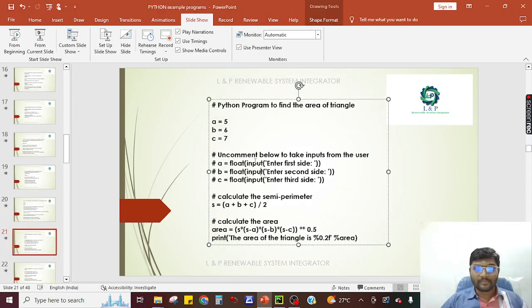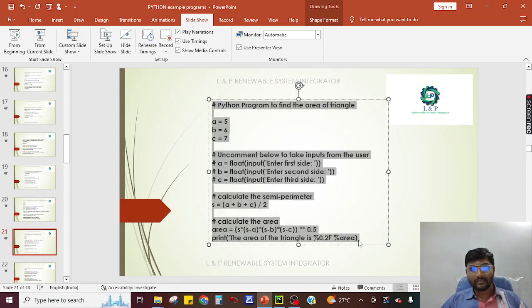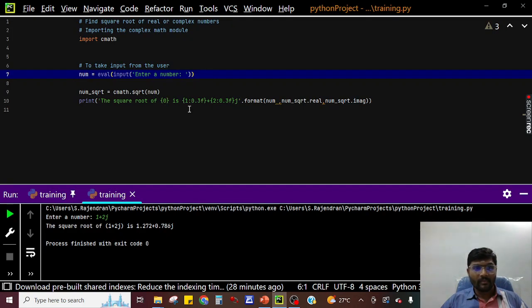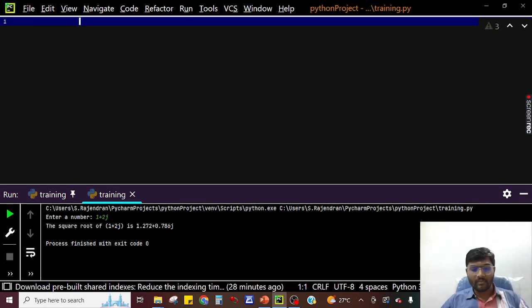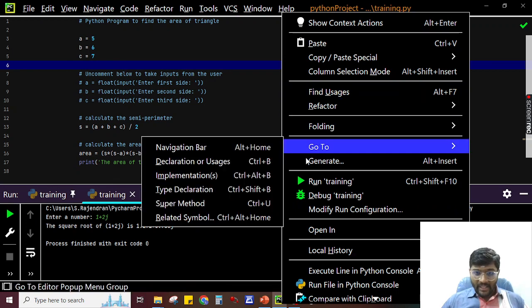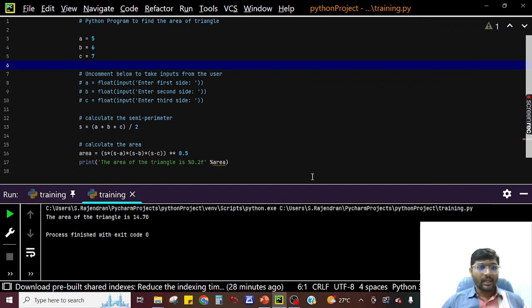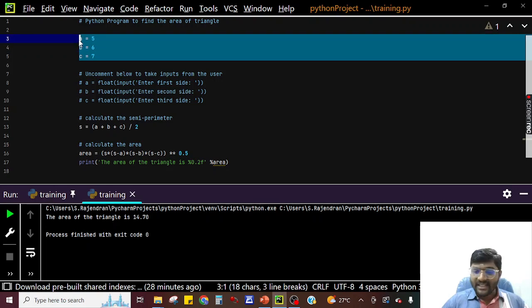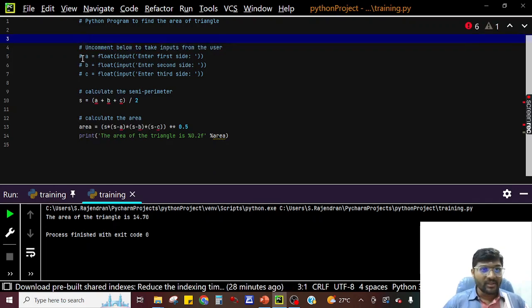Okay, now see here, this is a simple program. Since we had already assigned the integer values for a, b and c, it is displaying the result. Now let us delete these assigned integer values and get the input from the user.